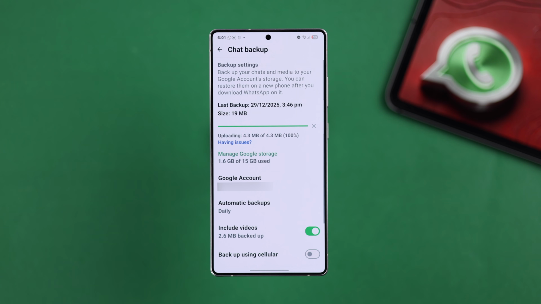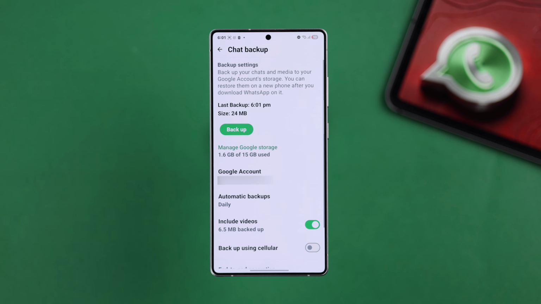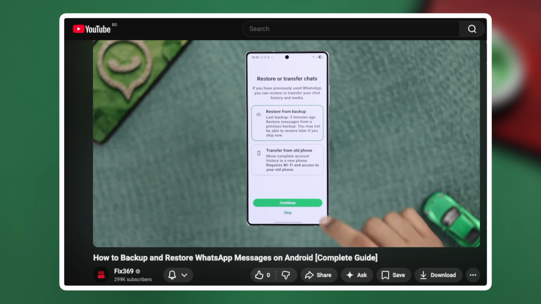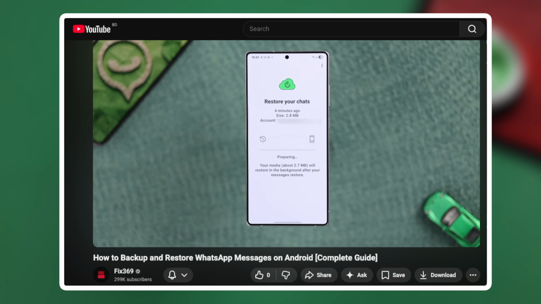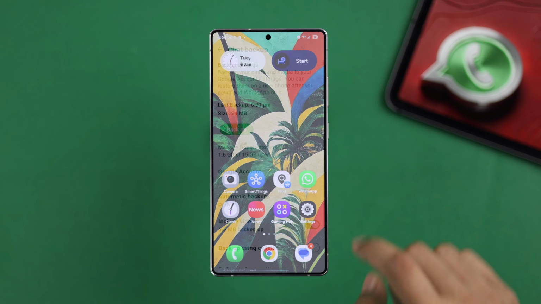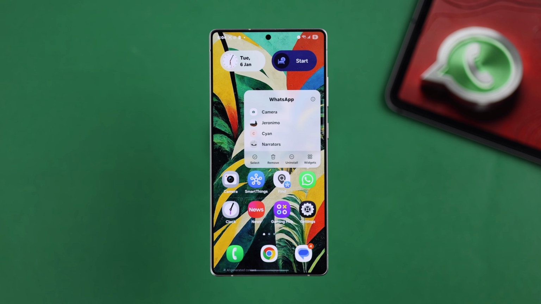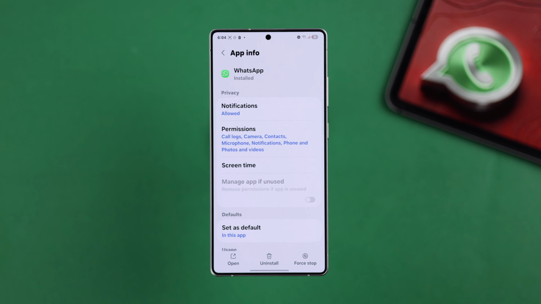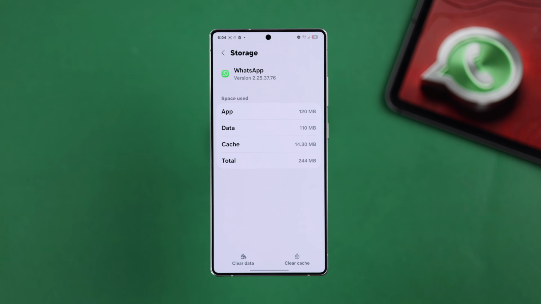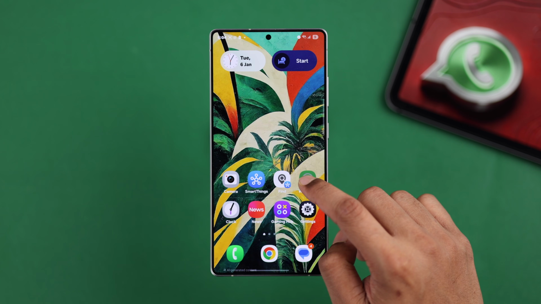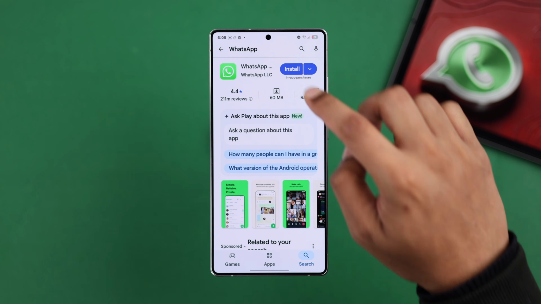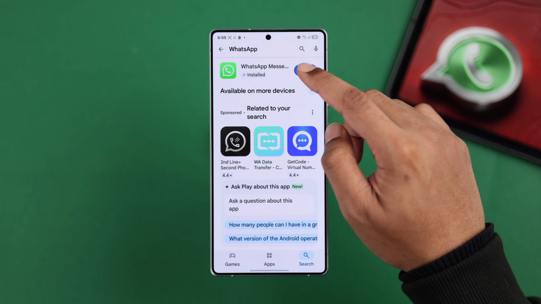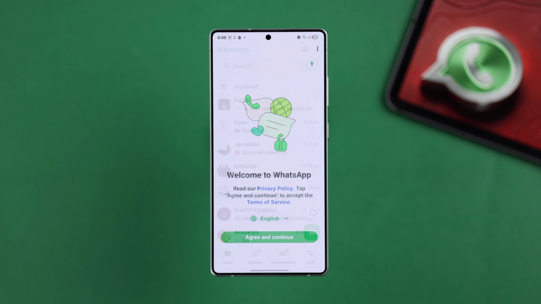But if you're relying on a local backup, which you want to restore later, then you can watch this portion of our video, how to manually back up your local WhatsApp data. After you have done that, go ahead and go to its app info, storage, and clear its data. Or uninstall WhatsApp, then reinstall it. There you go. Now you can log into WhatsApp using a new account.